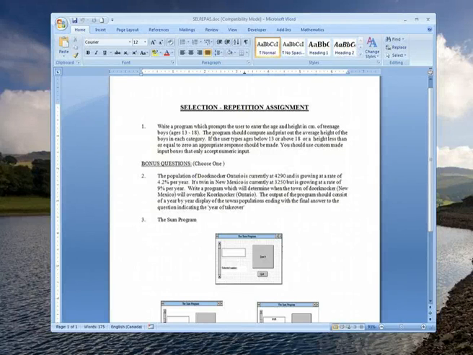Okay guys, what I want to do in the next couple of minutes is give you some ideas on how to do our first sort of minor assignment in C#. The problem we're going to do is right here. We're going to write a program which is going to prompt the user to enter the age and height of teenage boys between 13 and 18. And then it's going to work out the average in each category.